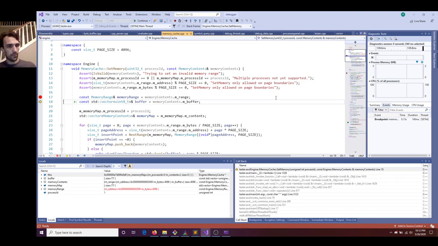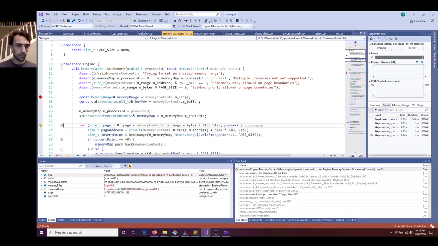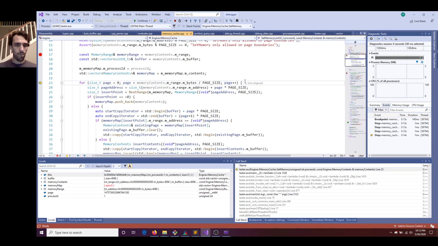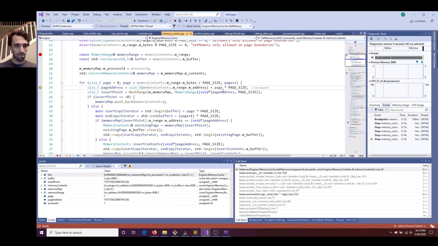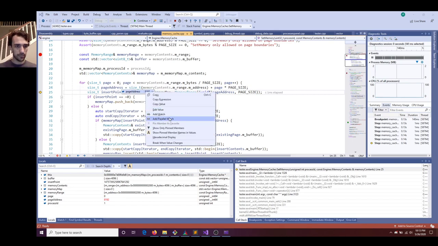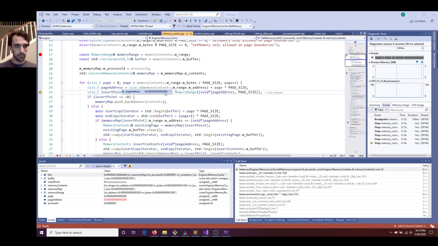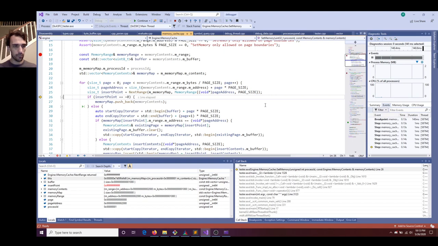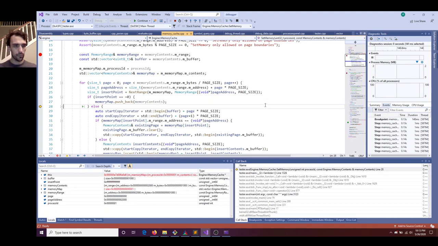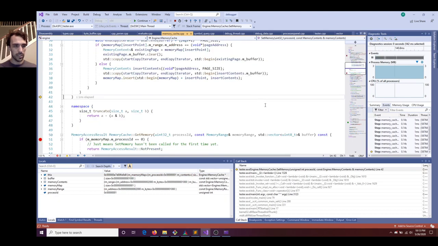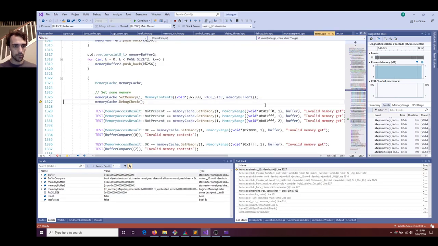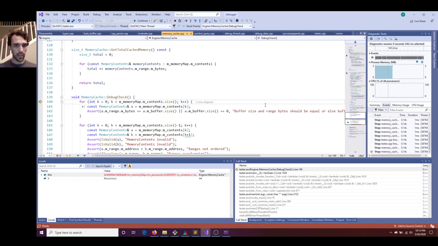I'm going to set one page here. Page address is, let's look at this in hex, 2000, just as expected. Insert point will be tilde 0. So we just push it back. Easy peasy. Great. Debug check.